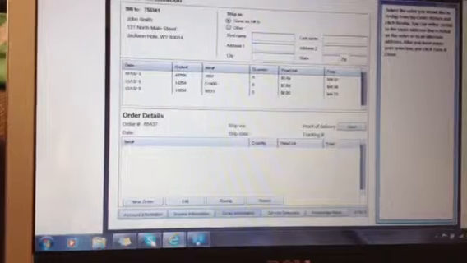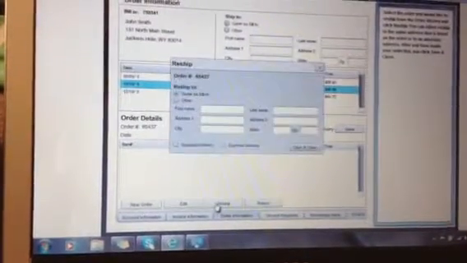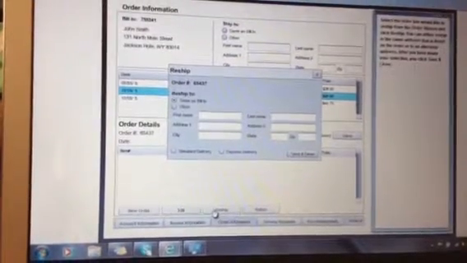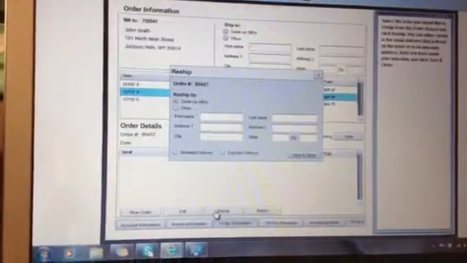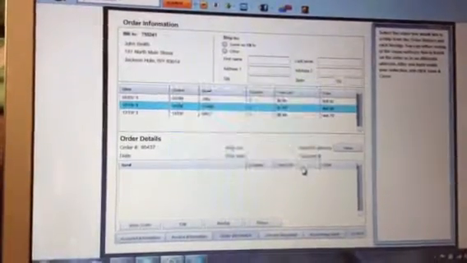Select the order you would like to reship from the order history and click Reship. You can either reship to the same address that is listed on the order or to an alternate address. After you've made your selection, you click Save and Close.